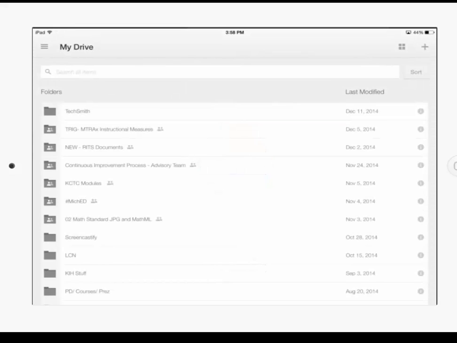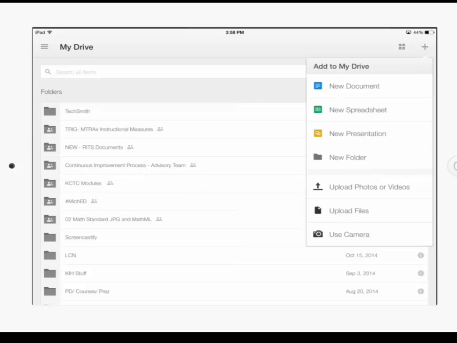So once you have it open, if you don't have any folders, you won't see stuff like this. But in order to capture things or to access your photos, you can click the plus sign in the upper corner here. When you do that, it opens up all your options. If you look at the bottom, you can upload photos or videos from your device into Google Drive. This is helpful because you can store it in Google Drive and not have to take up the storage space on your device. You could also do files that you might have or use your camera.